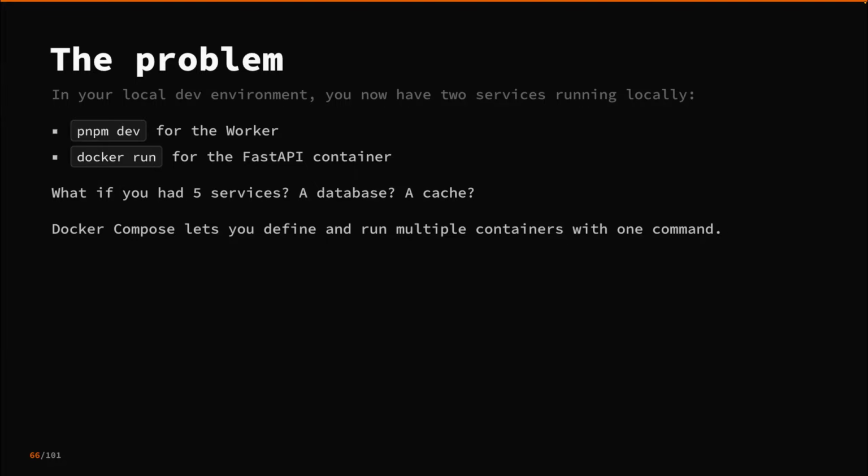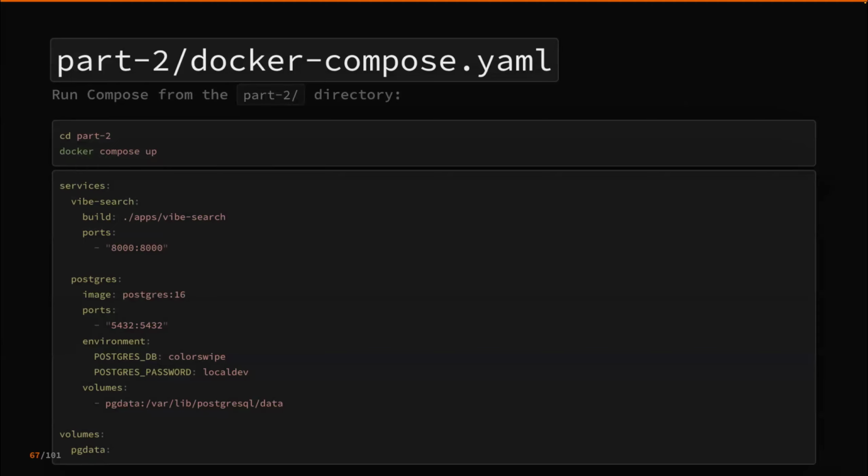So Docker provides something for local development called Docker Compose. It basically lets us define and run multiple containers with a single command. In this case, we have what we call a Docker Compose YAML file, and it basically defines what services I'm going to have. For example, my byte search service, and I'm also going to have a Postgres instance.